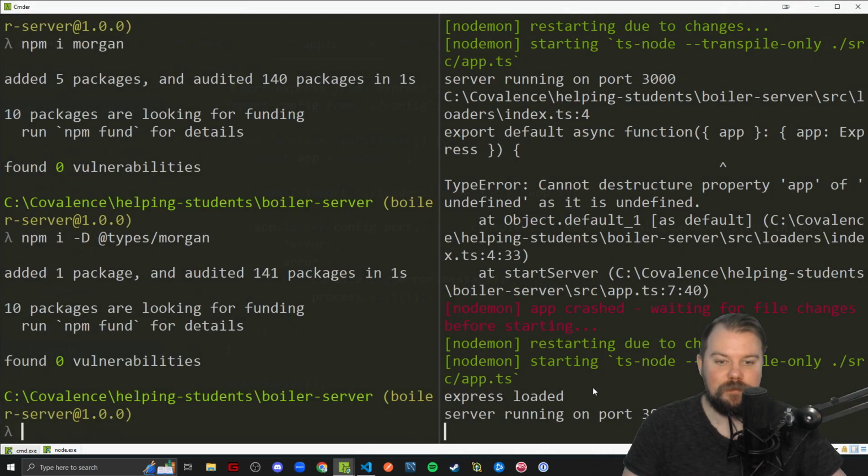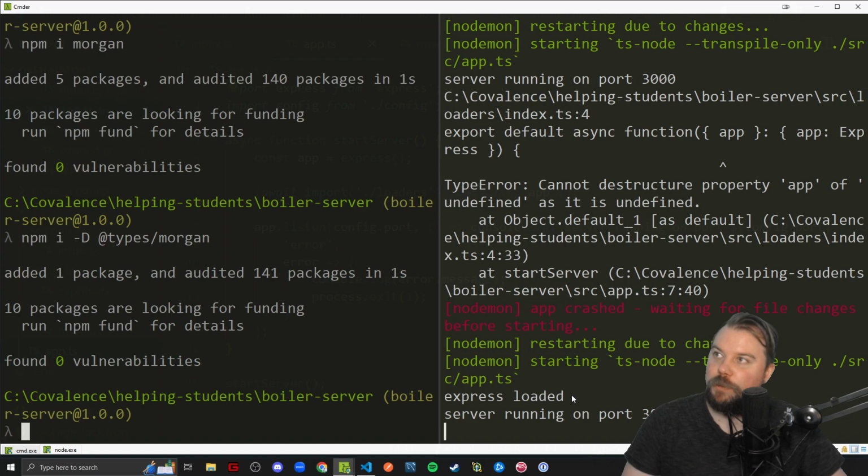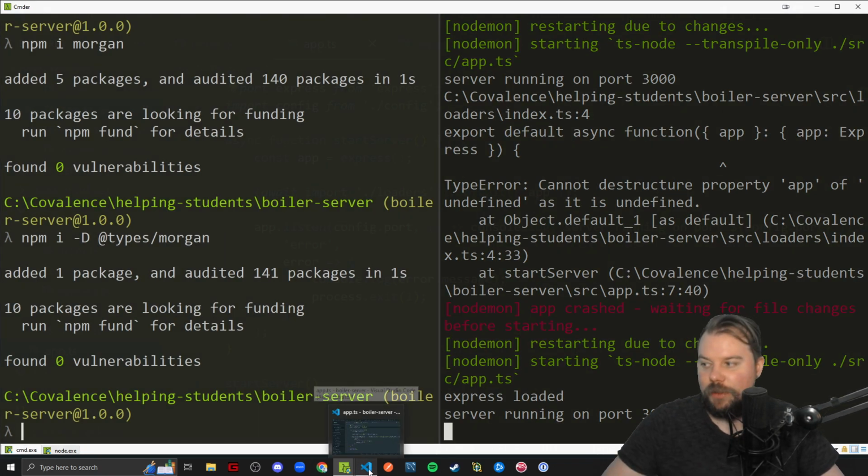Oh yeah, check it out. We got Express loaded, and it's running on server port 3000. So it asynchronously loaded all that Express stuff on our server, and then when that got up and running, it started everything in the build process here.